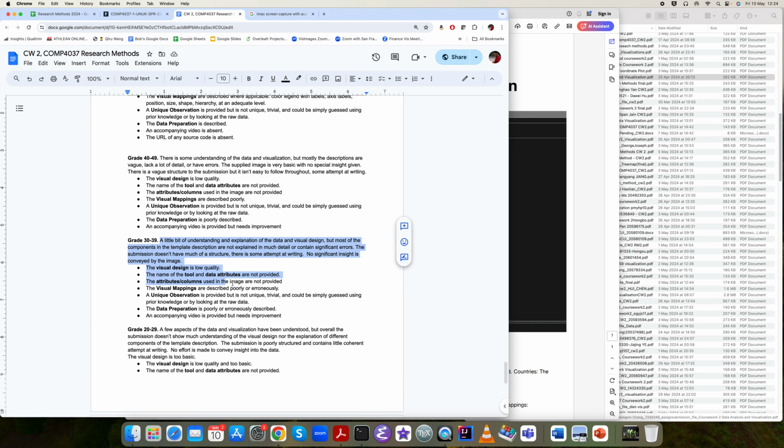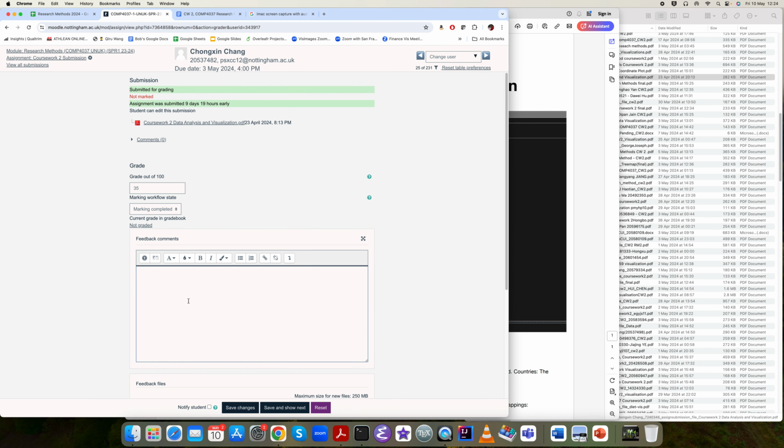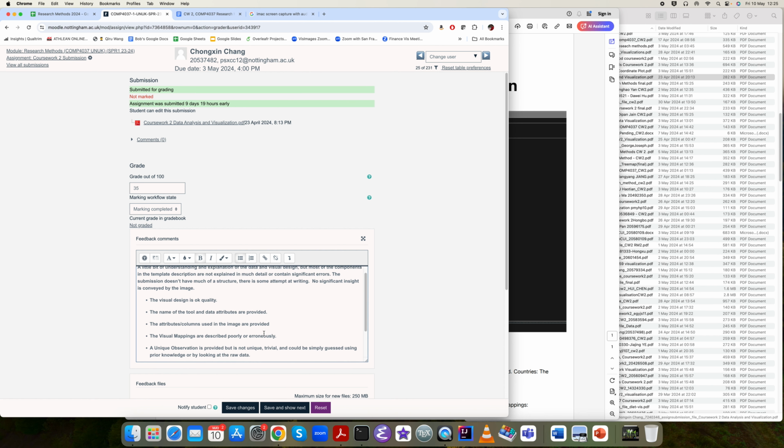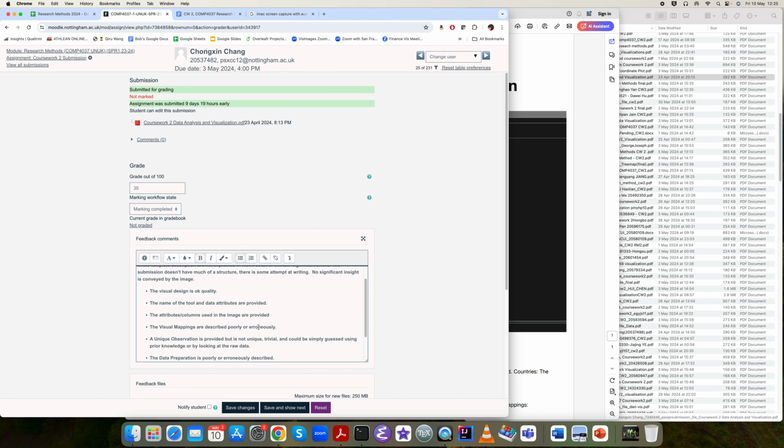So I will put that description in there and just make sure. Okay, the visual design is okay quality. Name of the tool is provided. Yes, the images are provided. The visual maps are described.